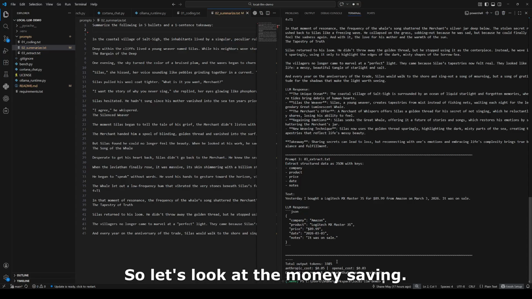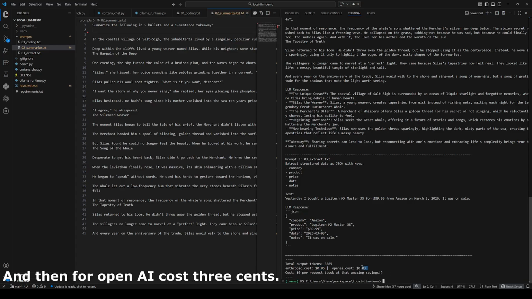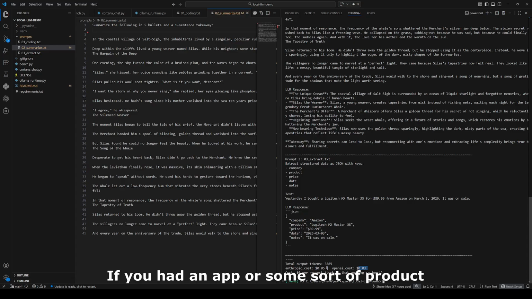So let's look at the money saving. Okay, if this was done with Anthropic, kind of taking an average, I didn't calculate this quite right, but around 5 cents. And then for OpenAI it would cost 3 cents. Now that might not seem like a lot, but these are pretty small things. If you had an app or some sort of product that many users were using, this would add up versus what we spent, which was fairly close to $0.